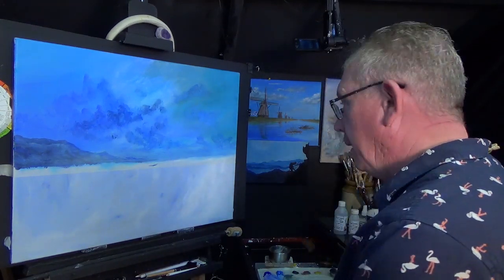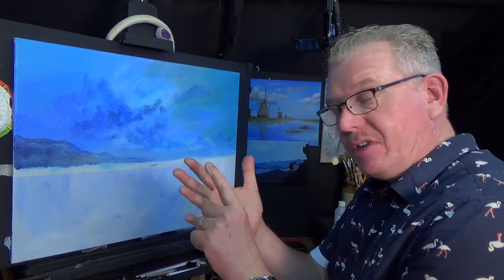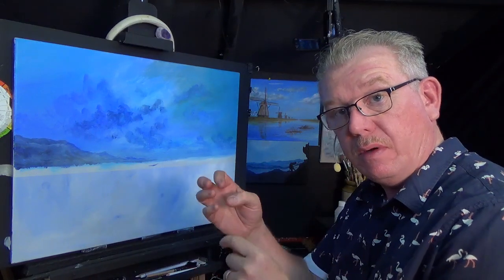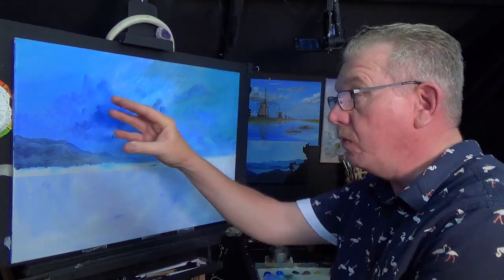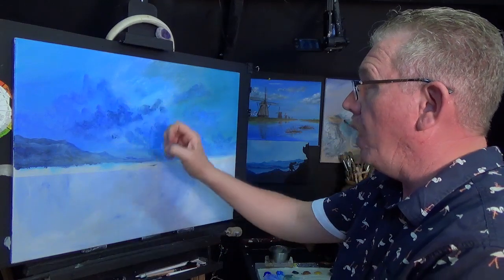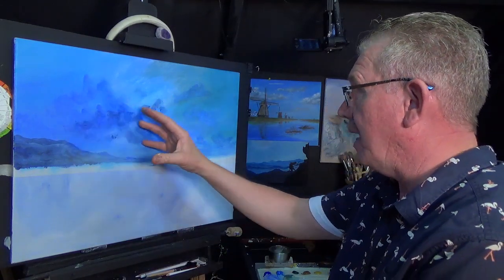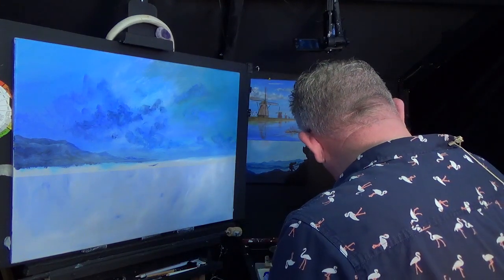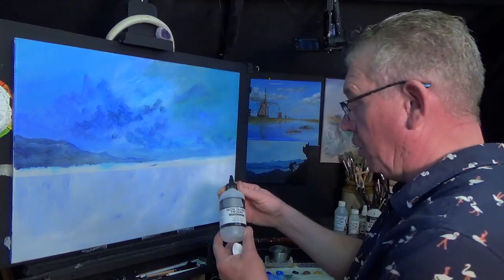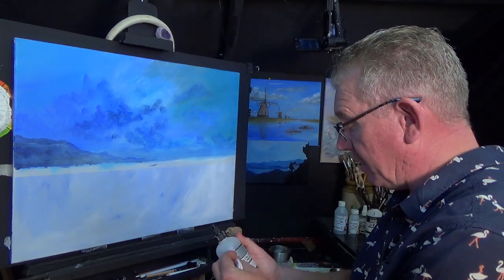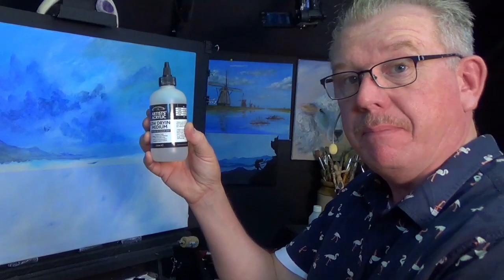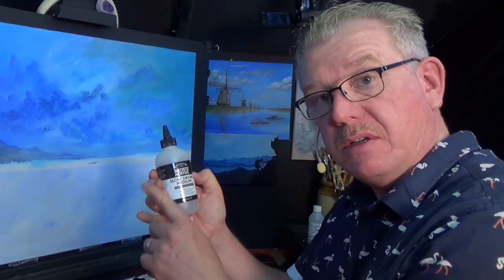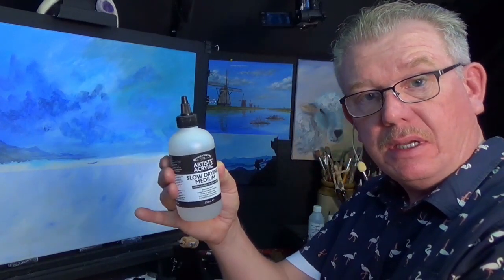Now, flow improvers and retarders are basically additives that you add to the paint. A flow improver will help the paint flow over the surface of the painting, whereas a retarder will retard back the actual drying time of the paint. Now, you can also get slow drying additives as well. Slow drying medium. Now, this is not an additive, it's a medium. So additives are things like flow improvers and retarders, where this is actually medium.